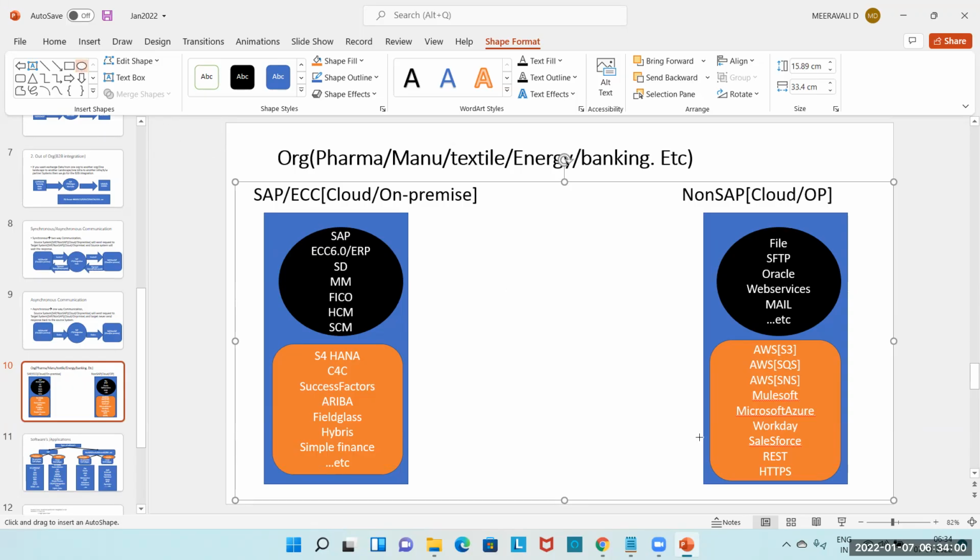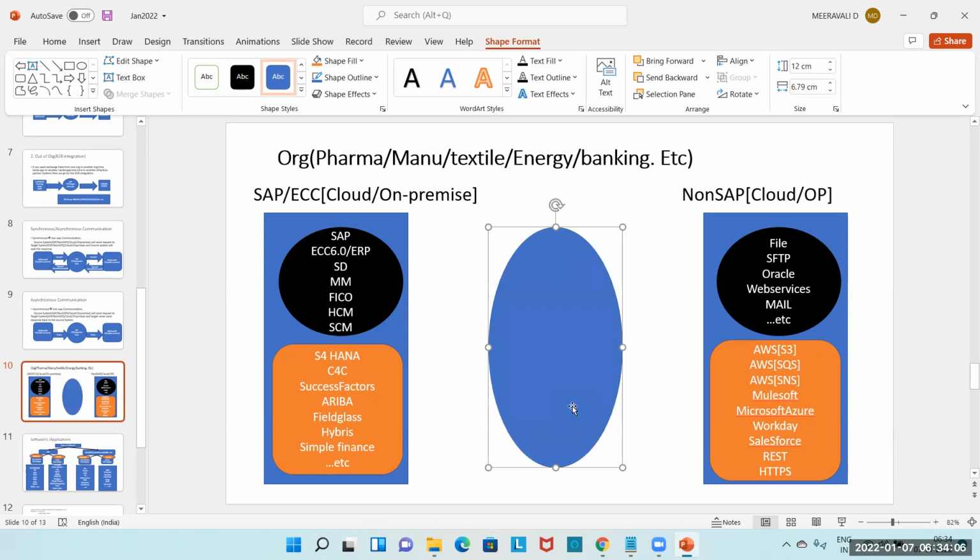This is my CPI. To integrate all these applications, we are going to use SAP CPI, which is also called the Integration Suite. SAP CPI is the single component, also called HCI.